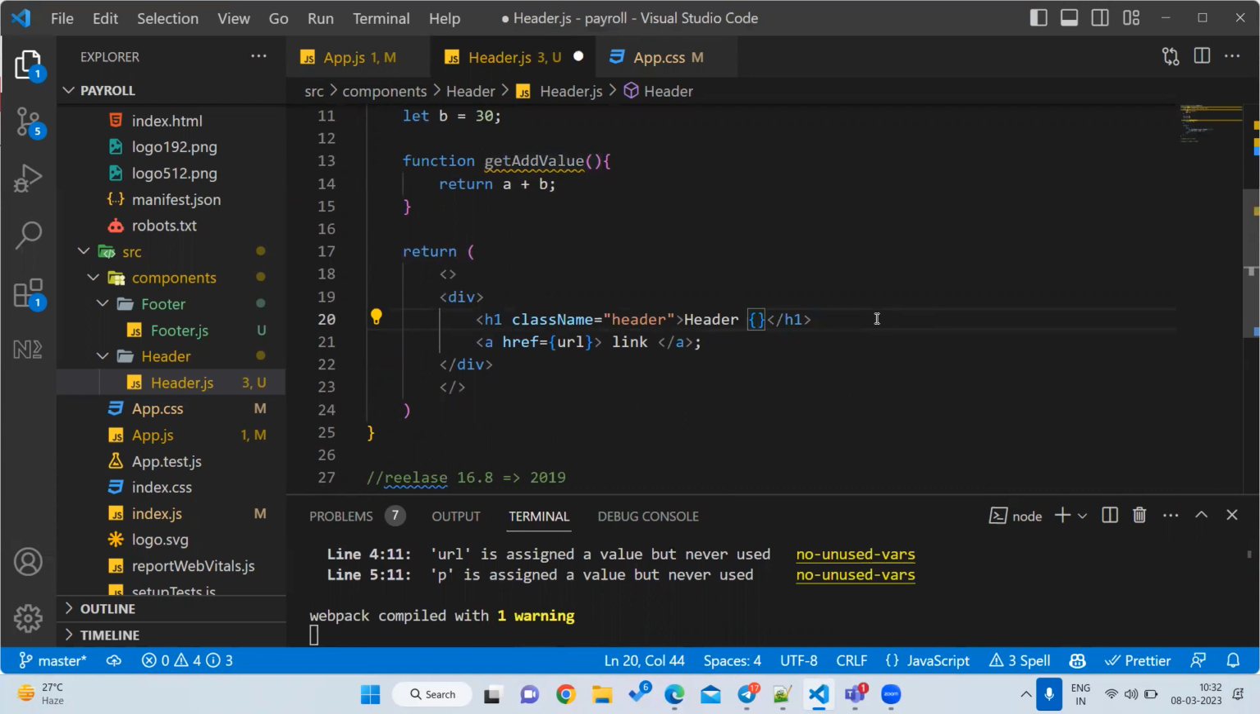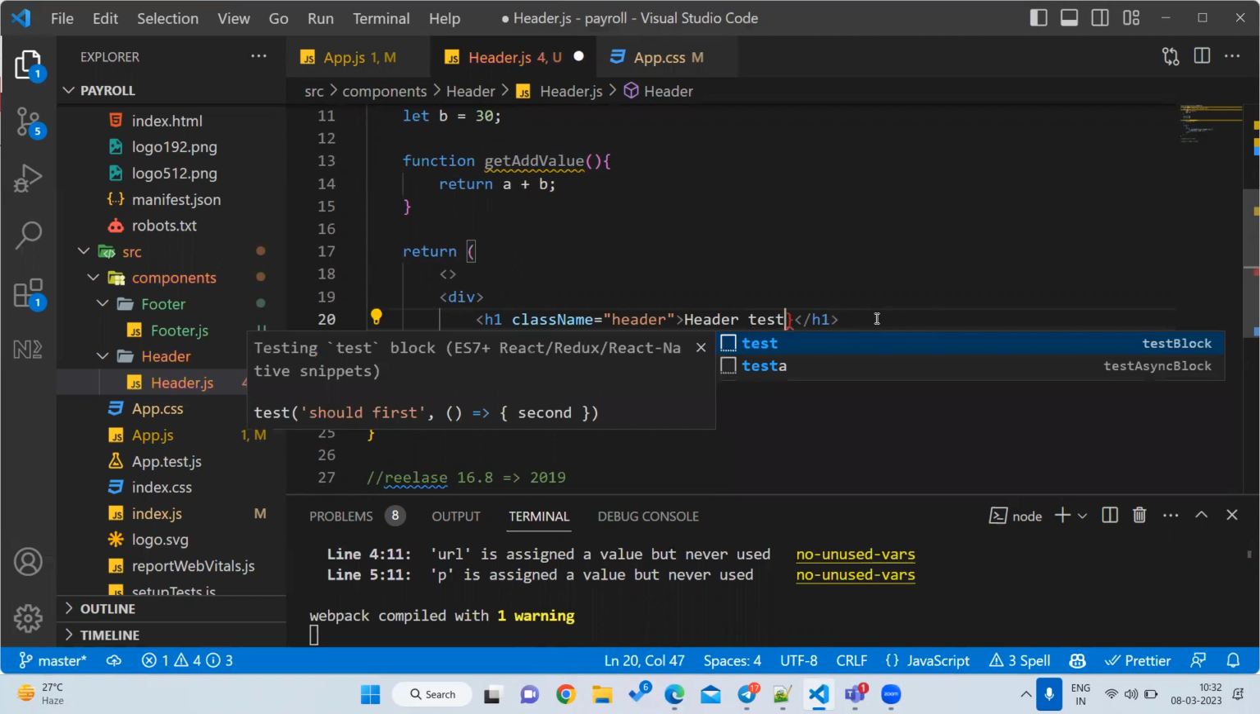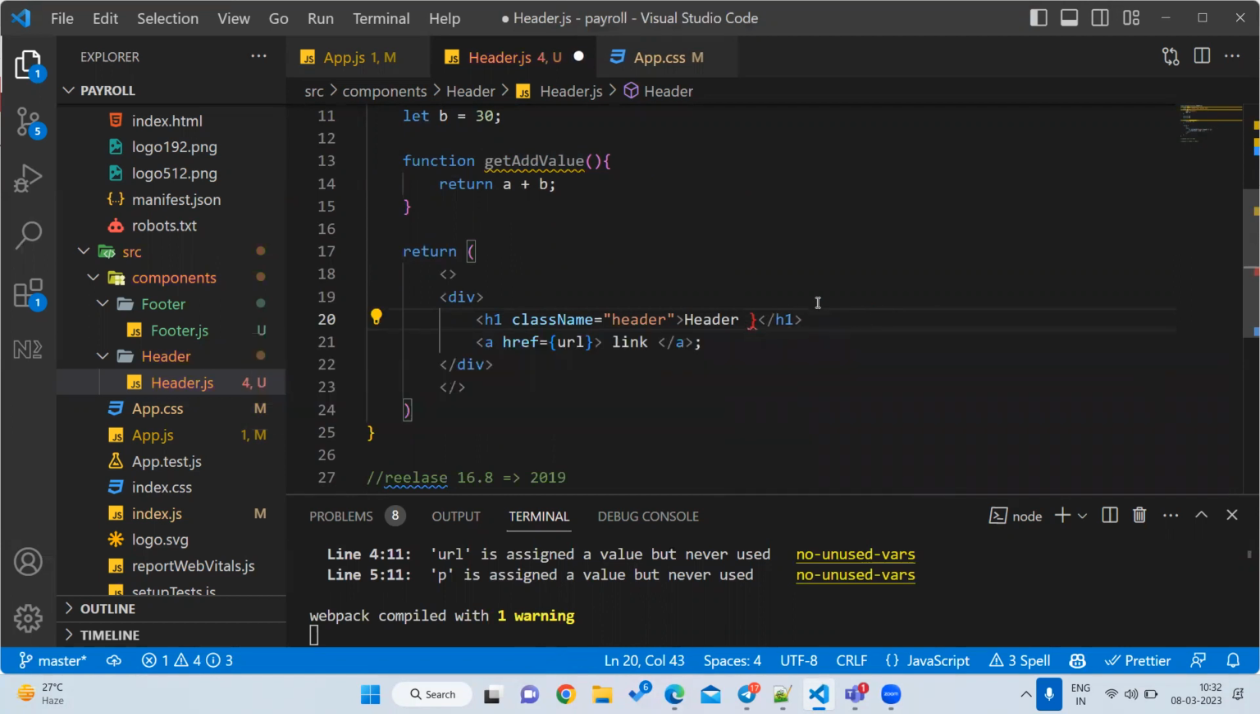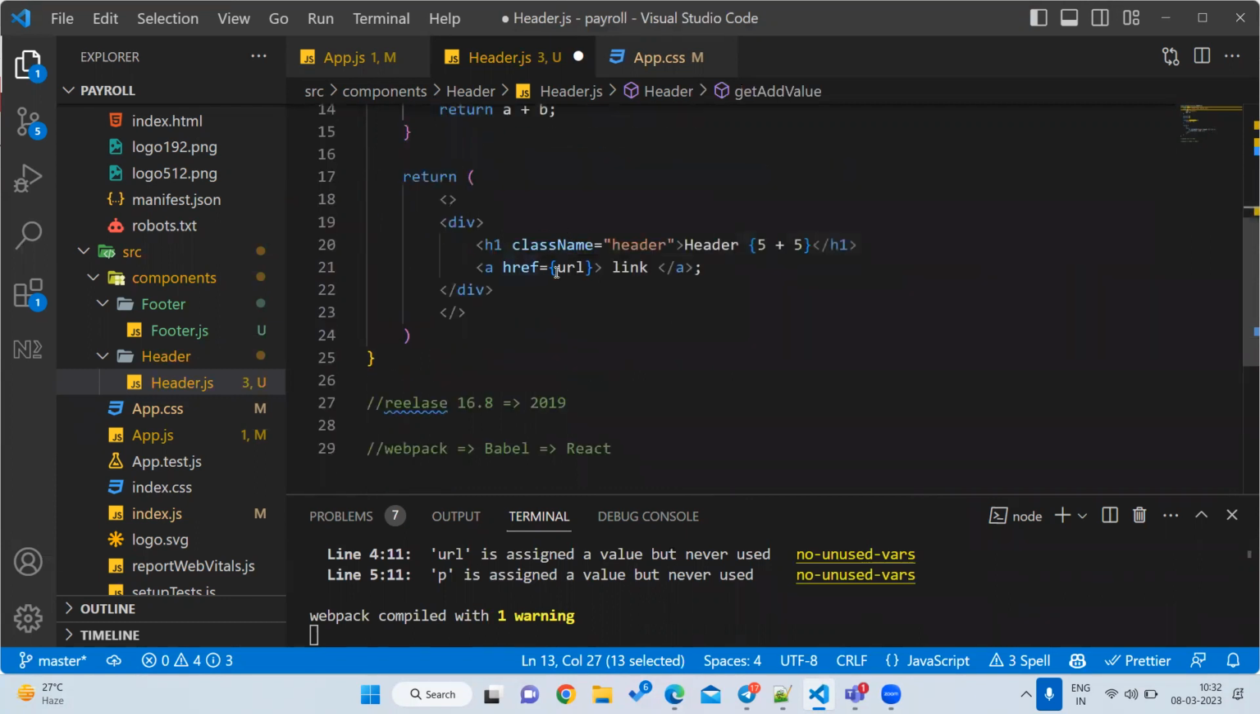Suppose I want to do some computation like 5 plus 5. Yes, possible. It will execute that code and print the output. I want to call a function. Yes, you can call a function. What is my function name here? getAddValue. You can call this function here also. You want to replace any property value, yes, that is also possible. You define the property at the top and you can use it at the bottom. That is also possible.